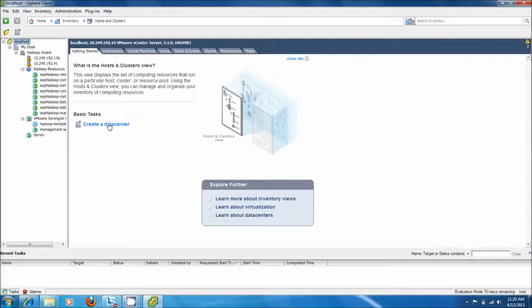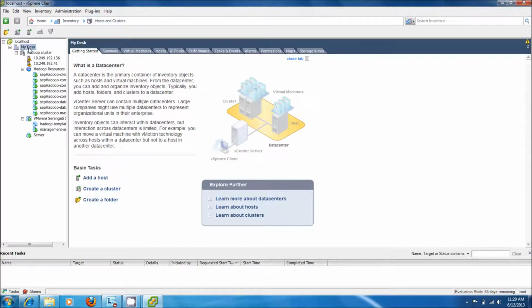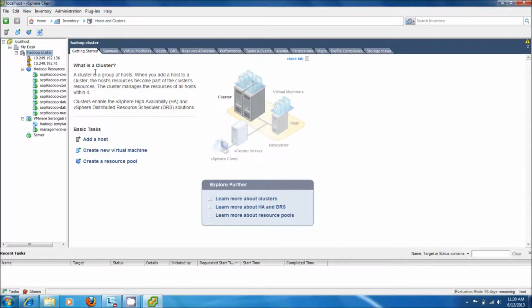First, create a data center. Name it what you like, and then you can either add a host or create a cluster. Since you are setting up Serengeti, you will need to create a cluster. While a data center is just like a folder, a cluster actually spreads out work evenly across any host that is inside of it, essentially acting as a single logical machine.